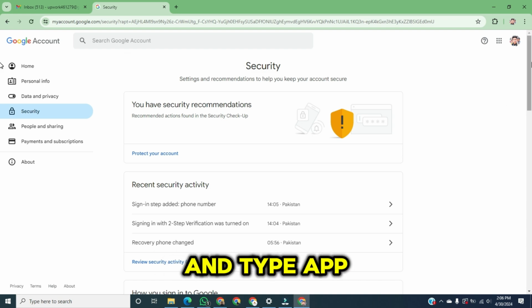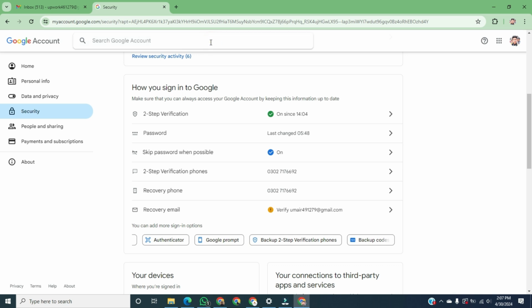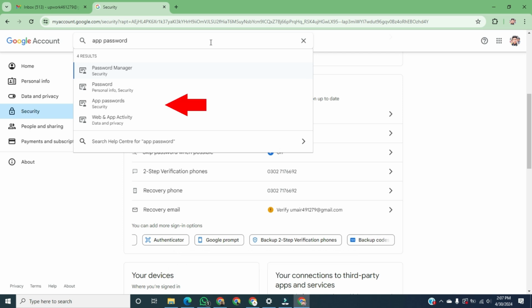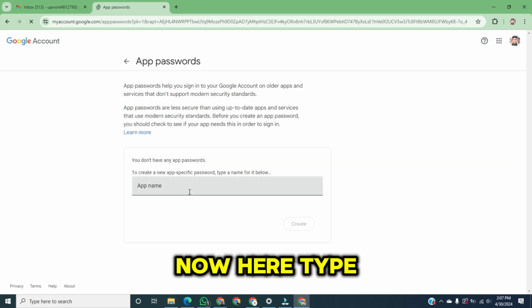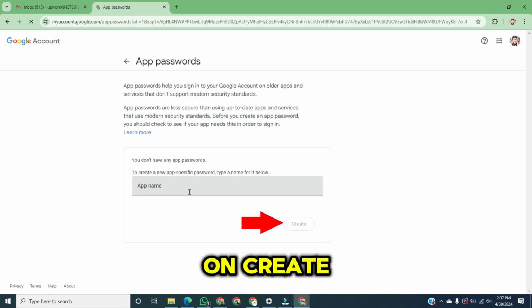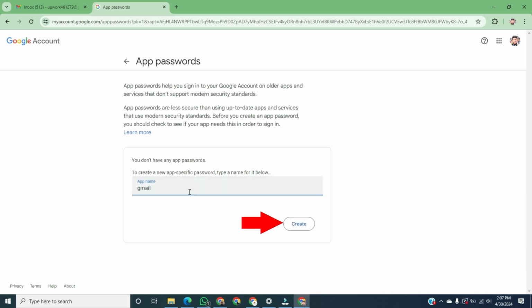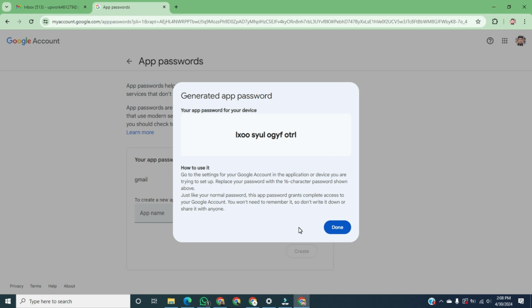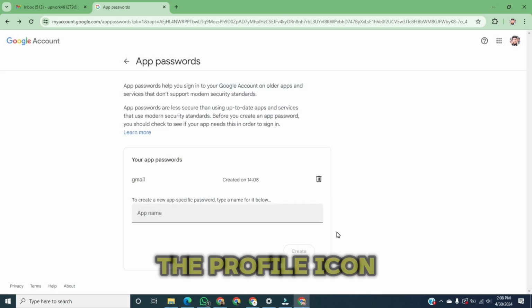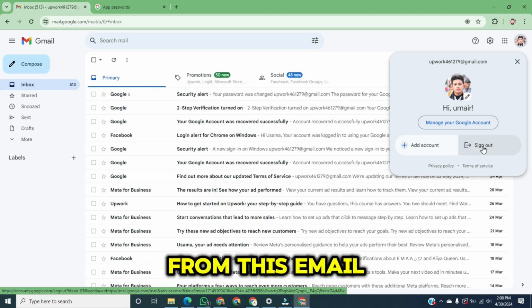Then, go to the search bar and type app password. Then click on App passwords. Now, here, type the name of the app. I will type Gmail, then click on Create. After that, copy the generated app password and save it to the safest location. Then, click on the profile icon and sign out from this email.